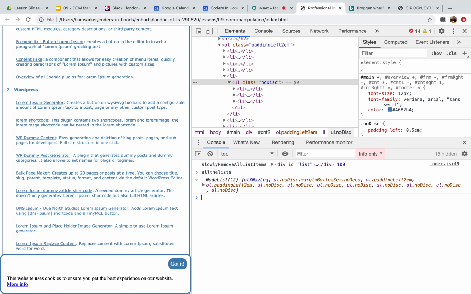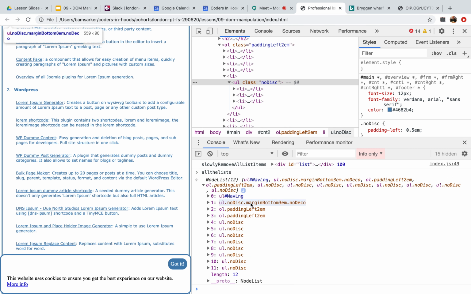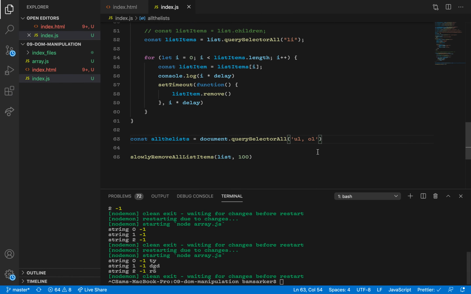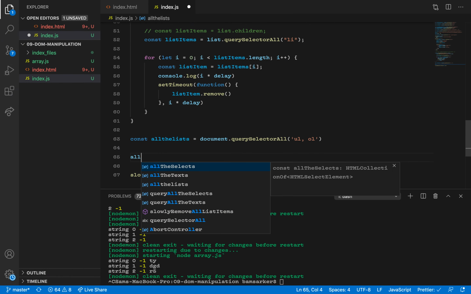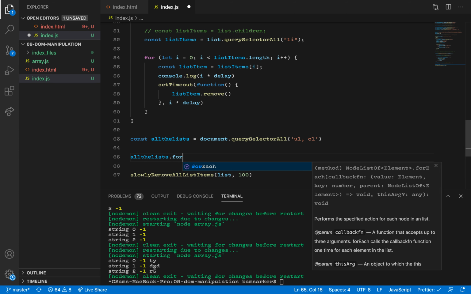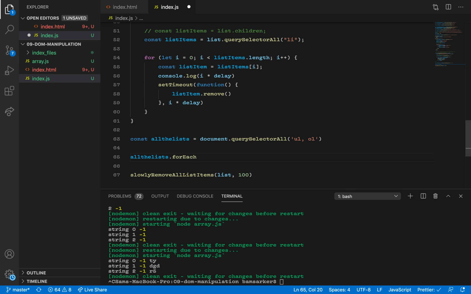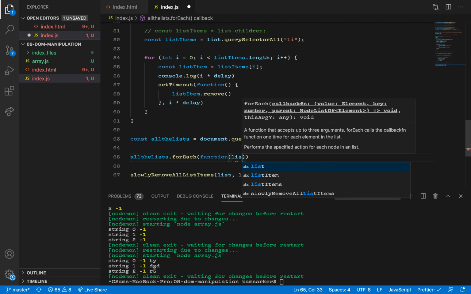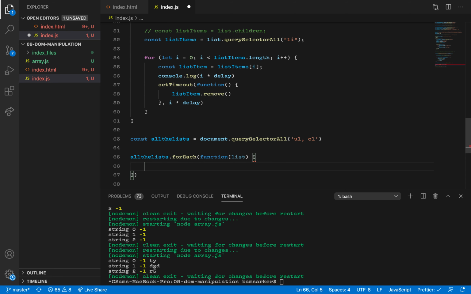All the lists, UL and OL. Yeah, excellent. That works. So all the lists we can actually call forEach. It's not an array, therefore we can't use map, which is super annoying, but for some reason on a node list they actually give you forEach. So here we're going to use forEach list.